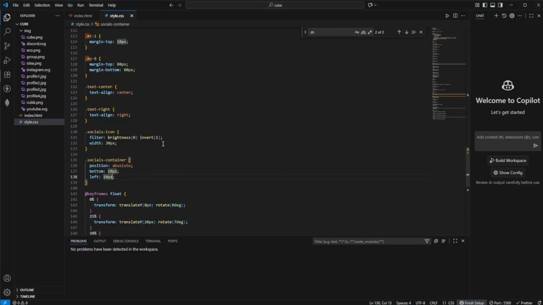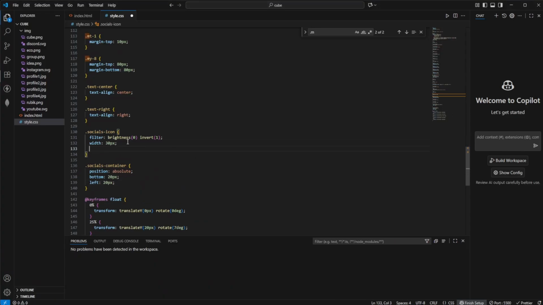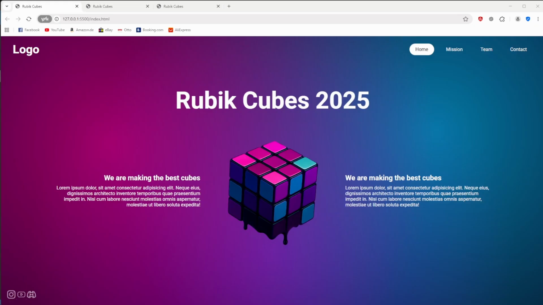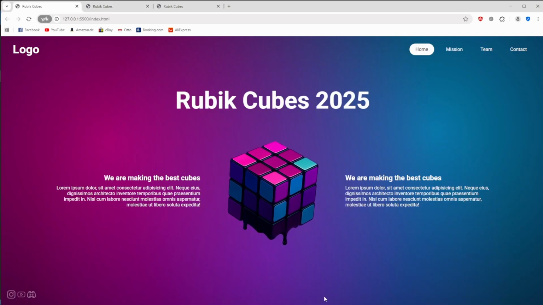And maybe you can experiment with those values. Maybe 20 would look a little bit better, because the icons would have some more space to breathe. I also want to have opacity of maybe 0.6 for those icons and see how this looks. And as you can see, this looks pretty cool. You could also use 0.4, whatever, you can experiment there.